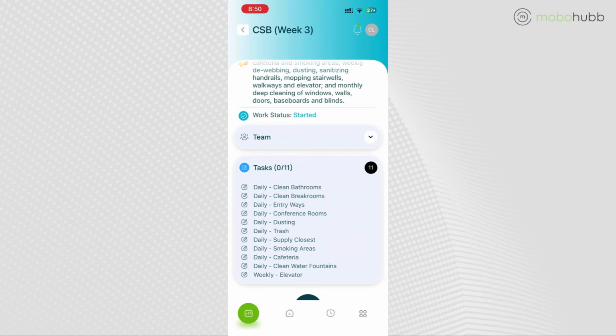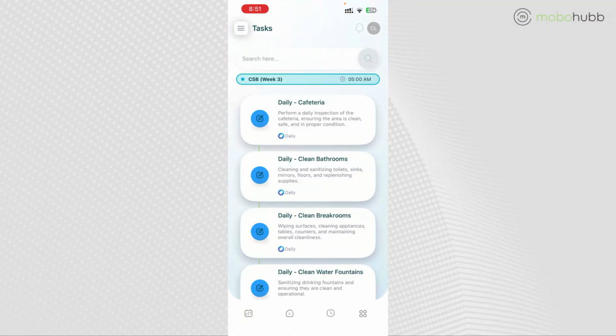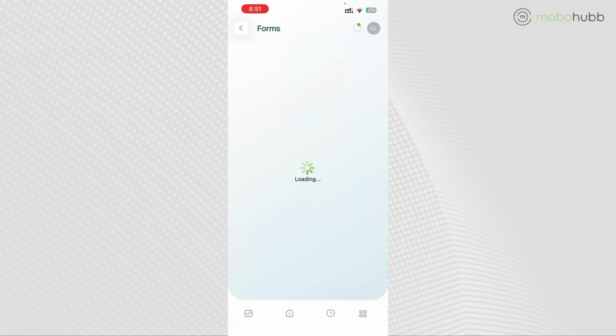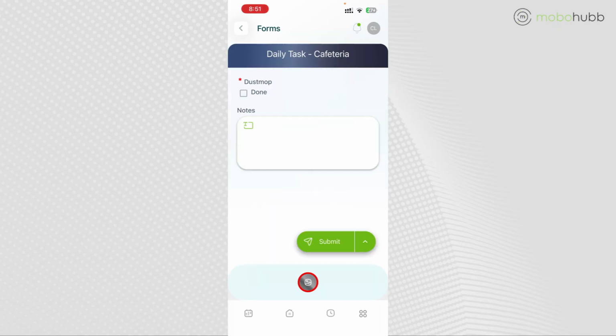To begin completing tasks, tap on the Tasks section. Select the task you're going to complete by tapping on it and sliding it to the right. Once a green check mark appears, tap on the green check mark to continue. This will open the form associated with the task. In this example, the task is the daily cafeteria task.